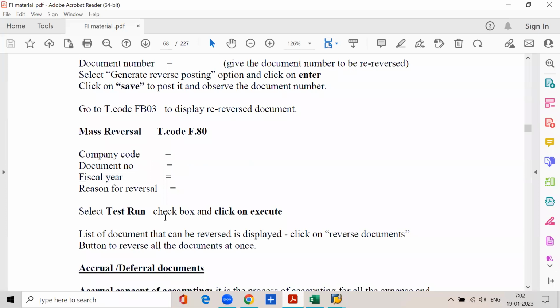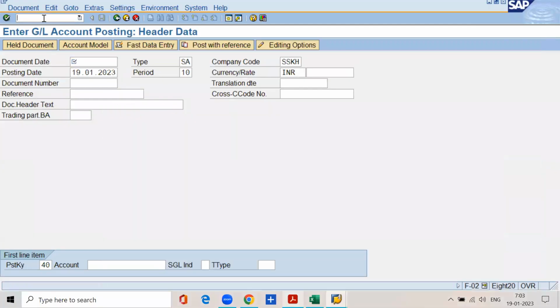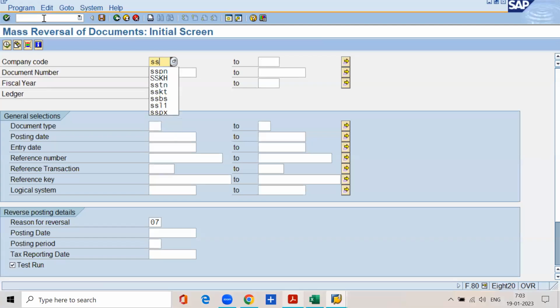Next, mass reversal. In the mass reversal, we can reverse a group of documents at a time. F.80. Company code is equal to SSKH. Document number 3 to 5, which means I want to reverse document number 3, 4, 5. But we have already reversed document number 3, right? Let us see what happens.